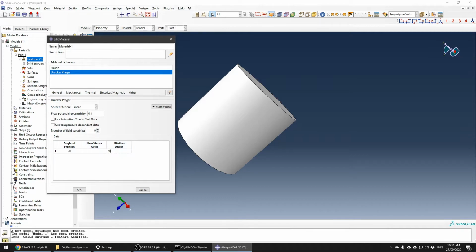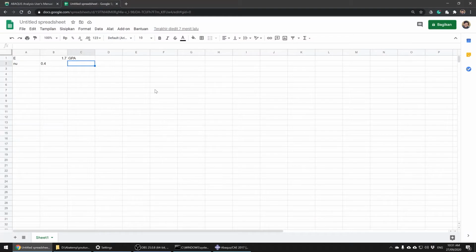So in this case, we are going to see the case of the associated flow rule. I'm not sure I explained that clearly. There are two types of flow rule. Flow rule means this is how ABAQUS calculates the plastic strain direction. There is what we call the yield function.